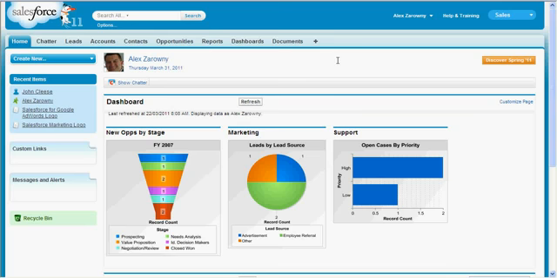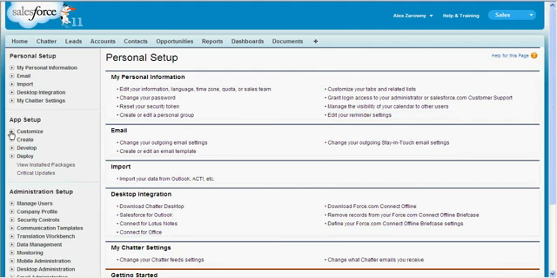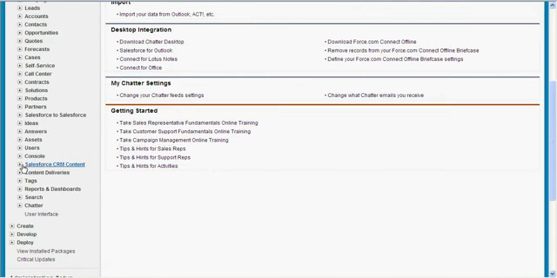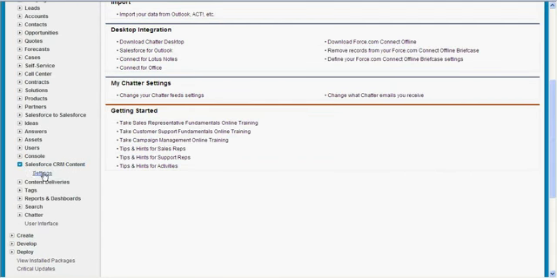Setting up content management in Salesforce.com is a very simple process. Content is available for all editions of Salesforce. So as an administrator, I'm going to go into the setup area, and under App Setup and Customize, I can scroll down to Salesforce CRM Content.